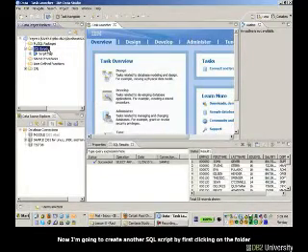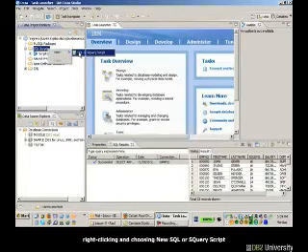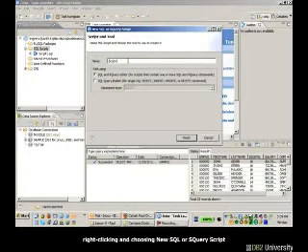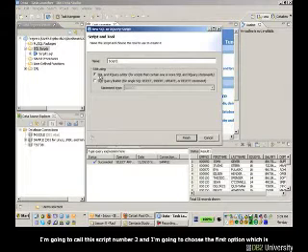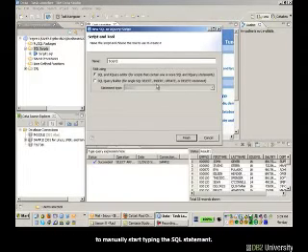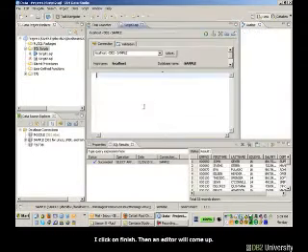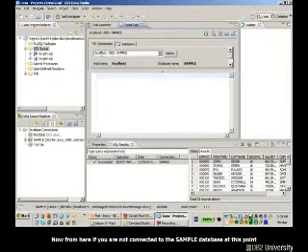Now I'm going to create another SQL script by first clicking on the folder, right clicking and choosing new SQL or SQL script. I'm going to call this script number 2 and I'm going to choose the first option, which is to manually start typing the SQL statement. I click on finish, then an editor will come up.